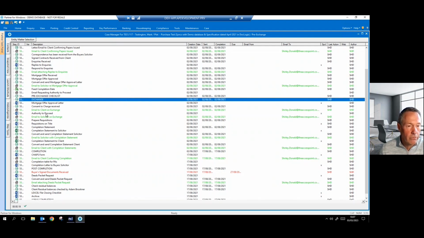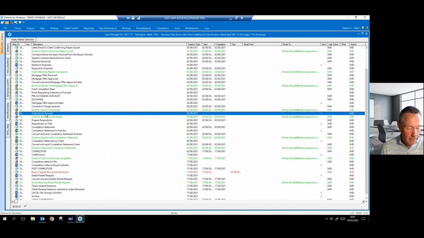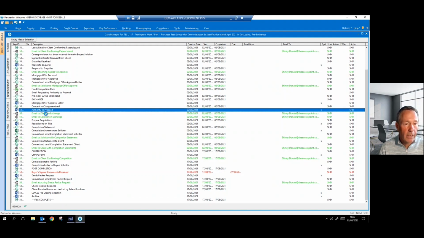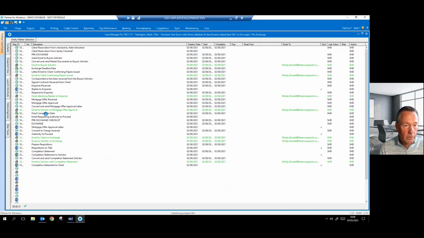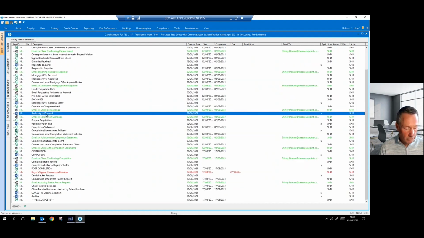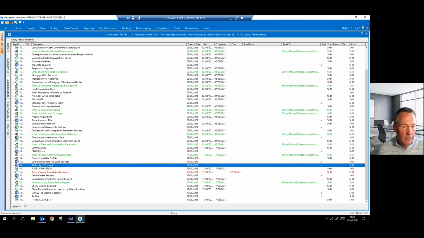So let's say, for example, we want to move this authority to proceed letter up and down the case a few steps. So simply Alt and the up arrow will move it up one at a time. Likewise, the down arrow will move it back down one at a time. If you want to make a more significant move, then hold the Alt key and drag with the mouse to your desired position, as I'm doing here, and then let go, and the item will move to where you want to put it in the case file. So it just enables you to reorder things if they're a little bit out of sync, make them more sensible in line with how the matter's proceeding.